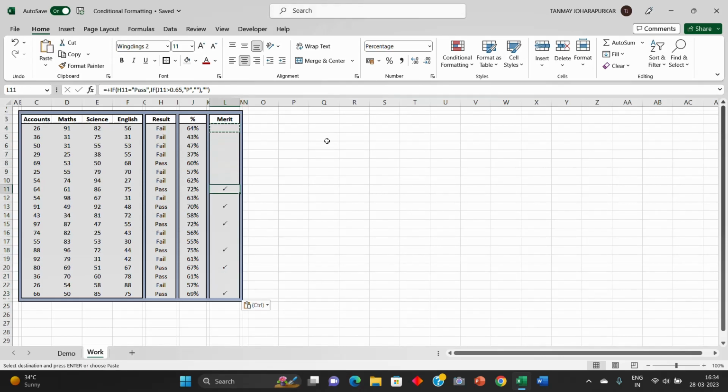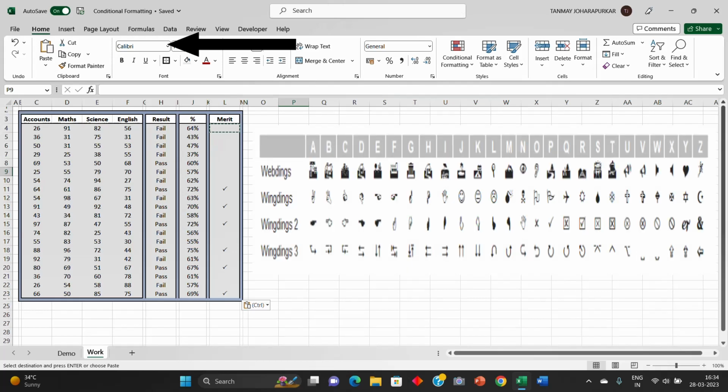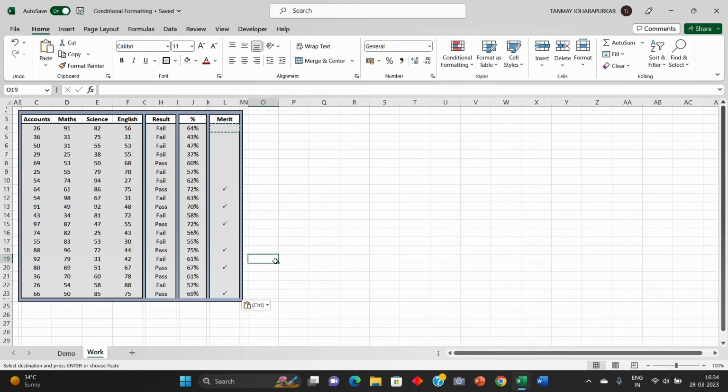Now you can see this tick right here. Why is this tick coming? I wrote P as an output. This tick is coming just because I'm using this font. In the Wingdings 2 font, you have a symbol for every letter. In A it will have a symbol. So for P there is a tick symbol, and that is why it is giving this as a result.